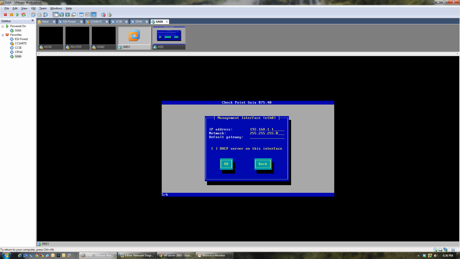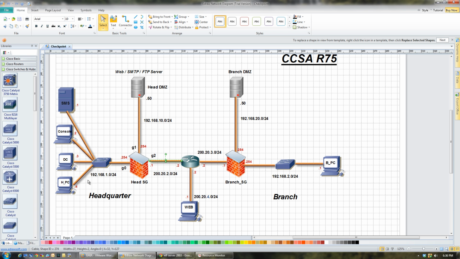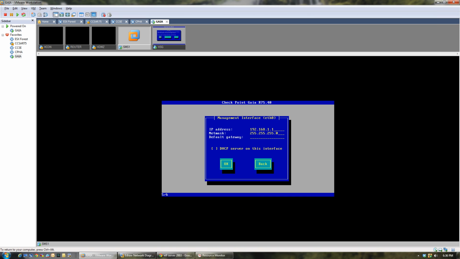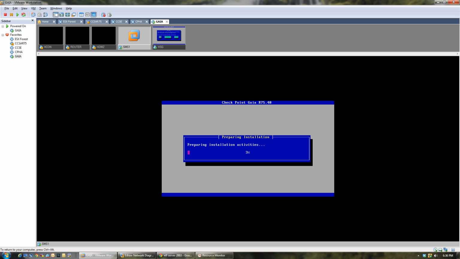Now this particular IP address, I believe it's correct: 192.168.1.1, and if we just hit the tab, it will autofill the default gateway. That is also correct. We don't want to choose this. All right, the next stage of the installation process will format the hard drive. Are you sure? Yes.